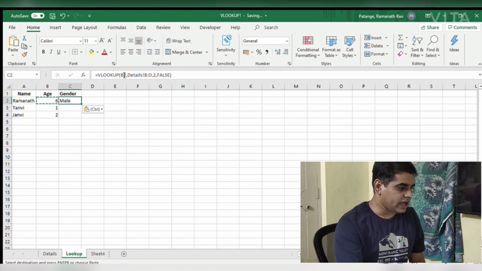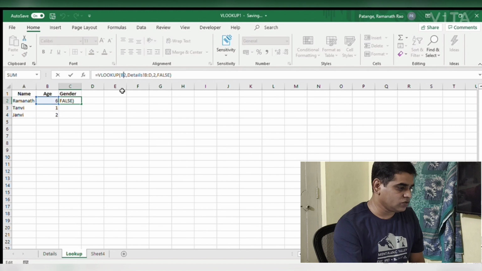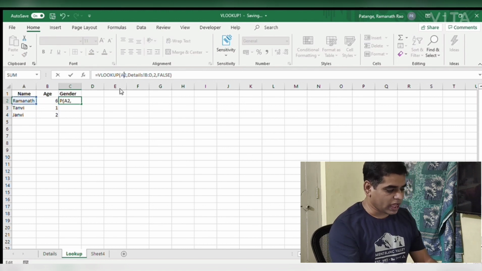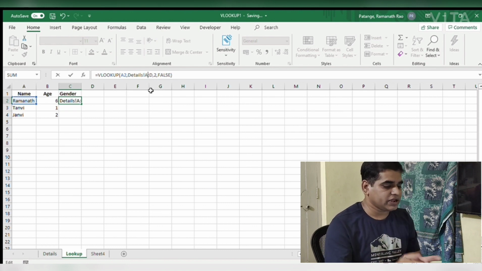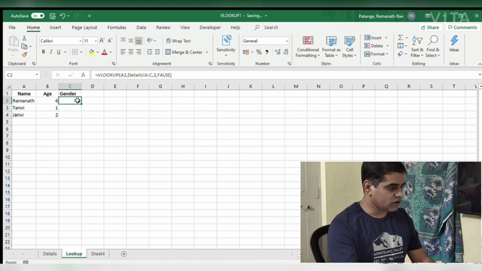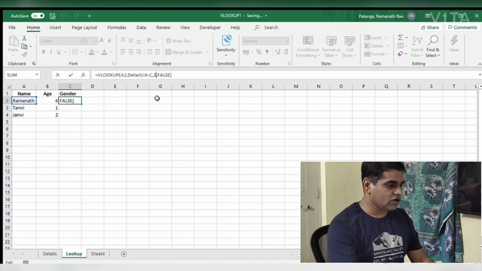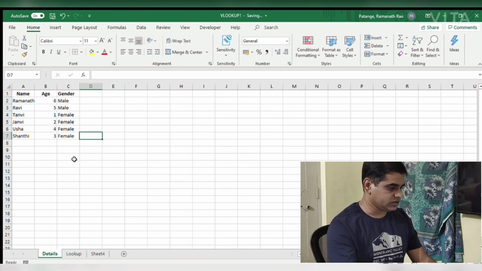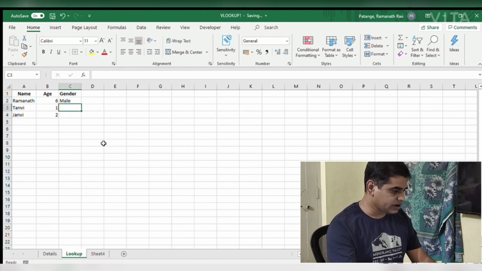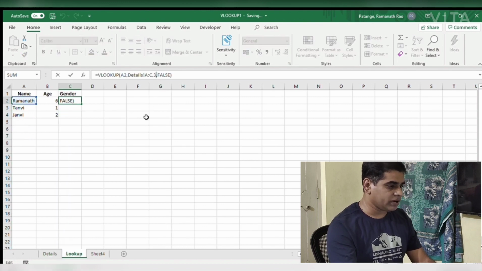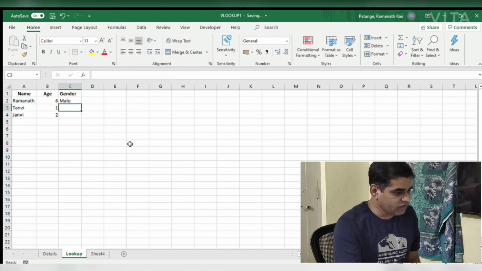Okay, but as you can see, the column has changed from B2, but it's not B2. So we want to have here A2, and the table array should be from A to C. Okay, so this is one way of changing the data. Along with that, the gender column is available in the third column of the Excel sheet. So you can see it's available in the third column. So we will change the column number to 3 here. This is one way of doing this.